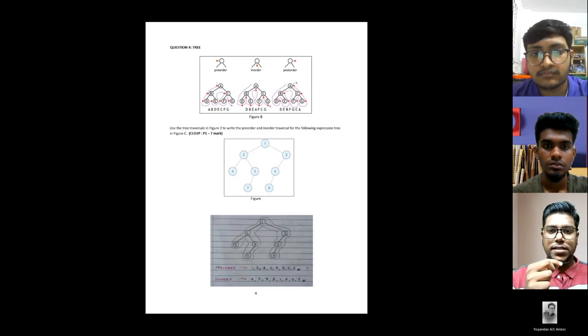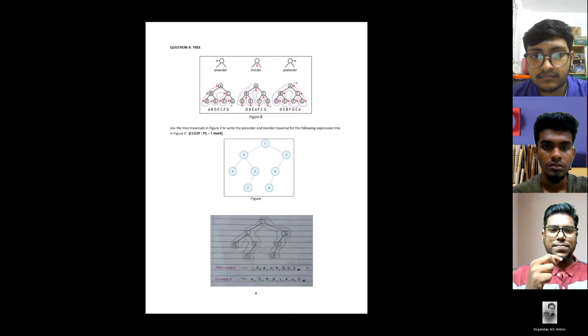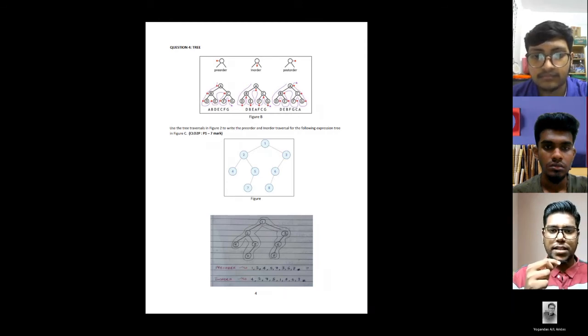The question is, use the tree traversal in figure 2 to write the pre-order and in-order traversal for the following expression 3 in figure C. First of all, we have to find the pre-order traversal. So how to find it? The process of pre-order traversal is first we see the root node, then we see the left subtree, at last we see the right subtree. So the pre-order answer will be 1, 2, 4, 5, 7, 3, 6, 8.